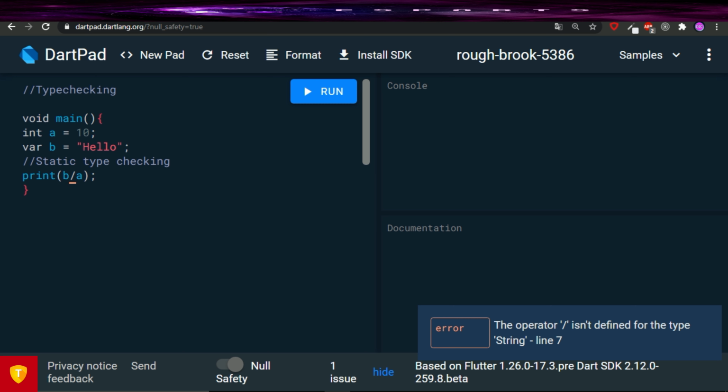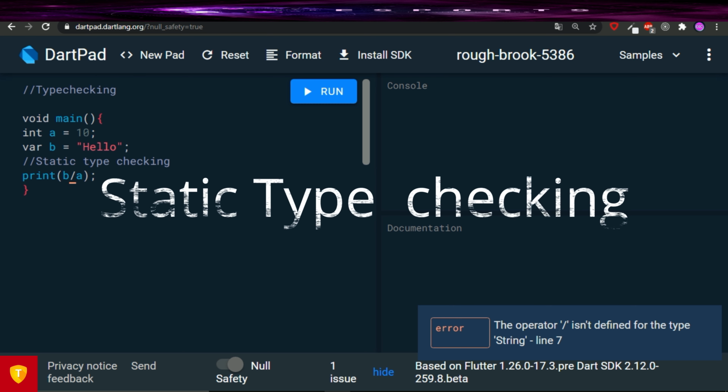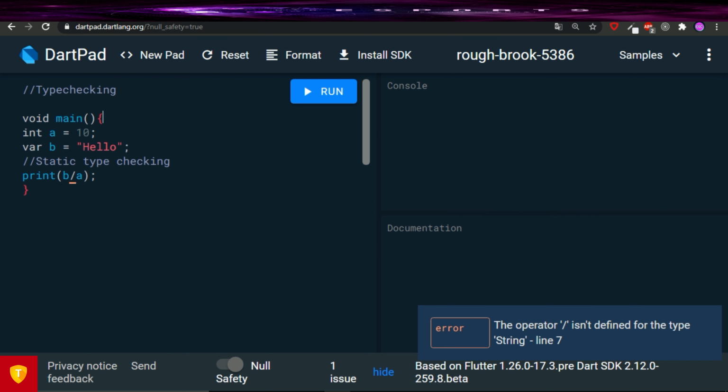So first let's understand what is static type checking. In static type checking, checking variable types is done at compile time and the compiler informs you about the error.